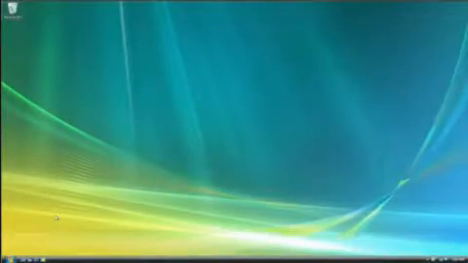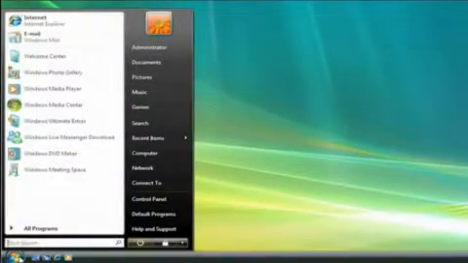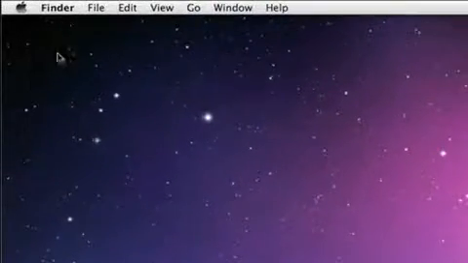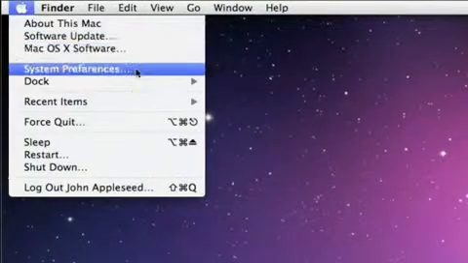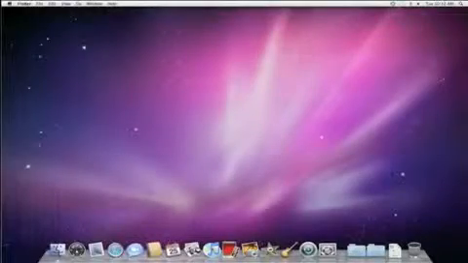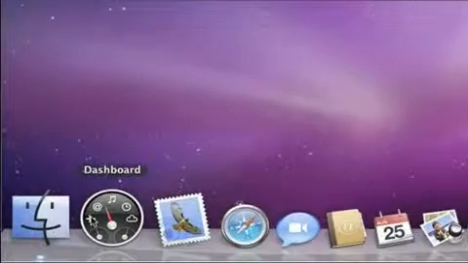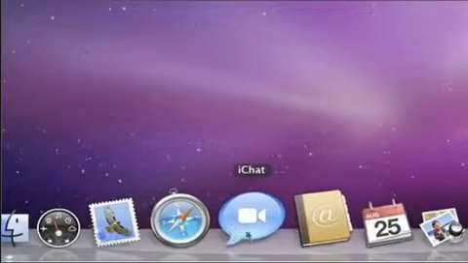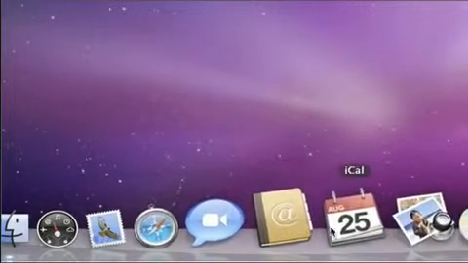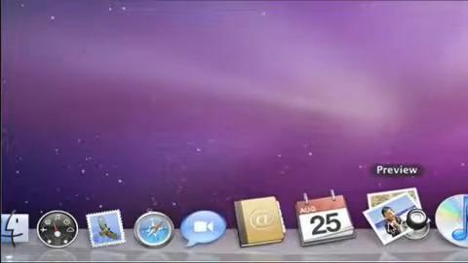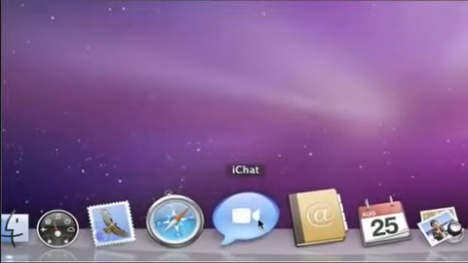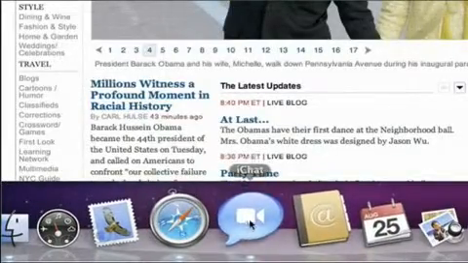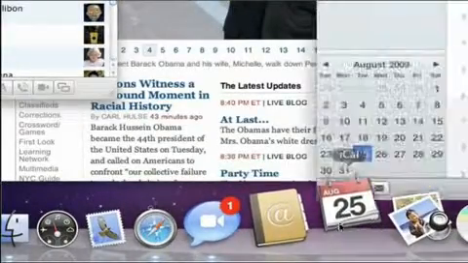The functions you're used to accessing from the Windows Start menu and taskbar are divided between the Apple menu at the top left of the screen and the dock at the bottom. The dock is a row of icons that provide one-click shortcuts to many of the things on your hard drive. These icons give you access to the programs or applications on your Mac. Just click an icon to run the application. When you do, a light appears underneath the icon to tell you that it's running.